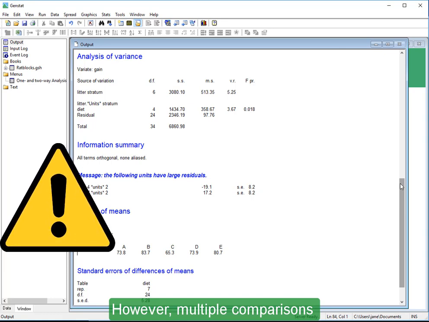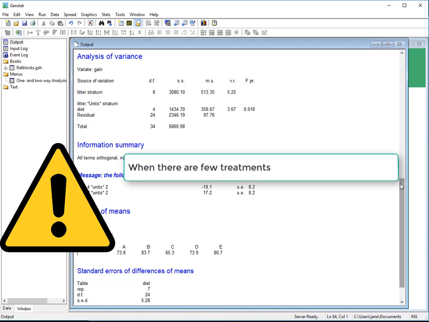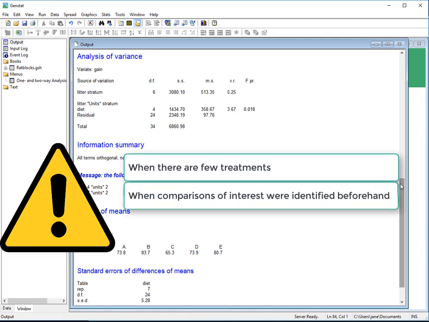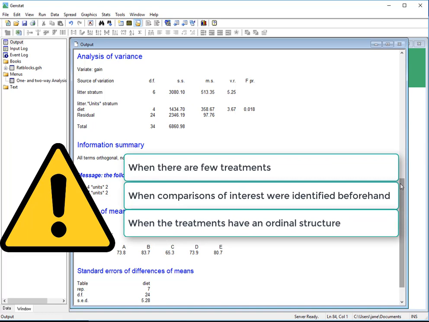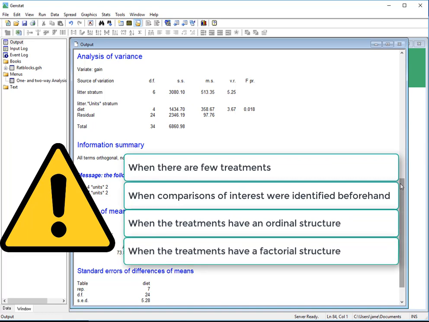However, multiple comparisons may not always be appropriate. Examples include when there are few treatments, when comparisons of interest were identified beforehand, when the treatments have an ordinal structure, when the treatments have a factorial structure.